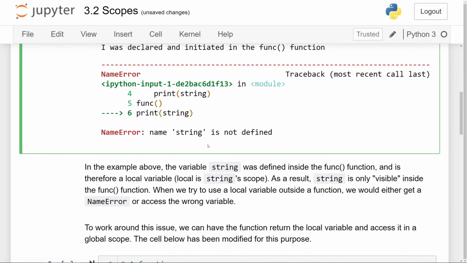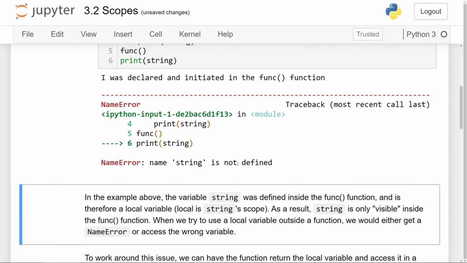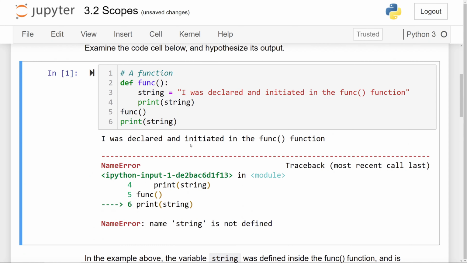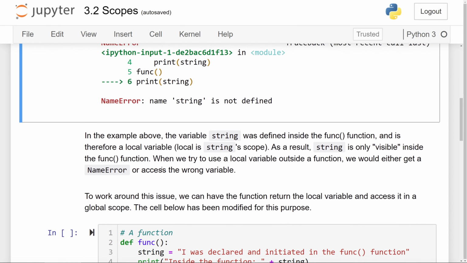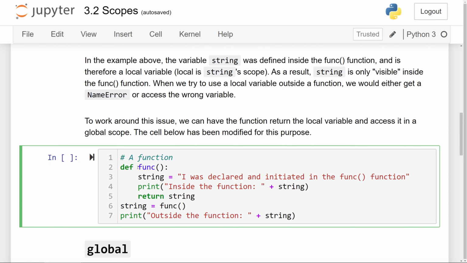What happened is the string variable was defined inside the func function and is therefore known as a local variable. As a result, string is only visible inside the func function. When we try to access a local variable outside of the function, or outside the scope it is declared in, we'll get a name error as right here, or we can potentially access the wrong variable. To work around this issue, we can have the function return the local variable and access it in a global scope. And here is the same code.